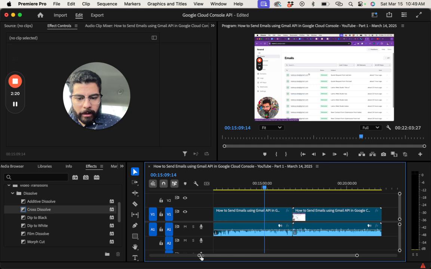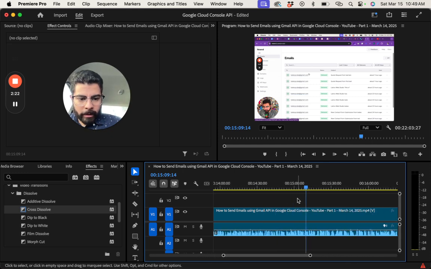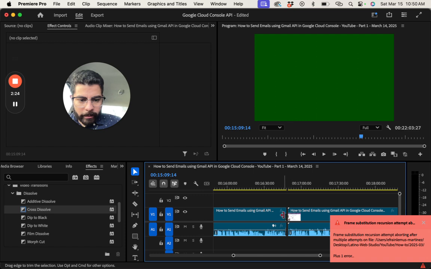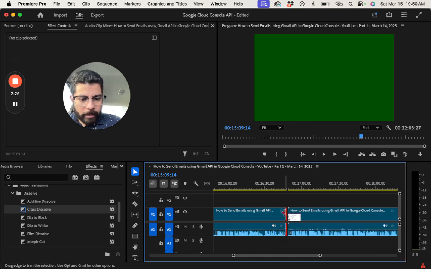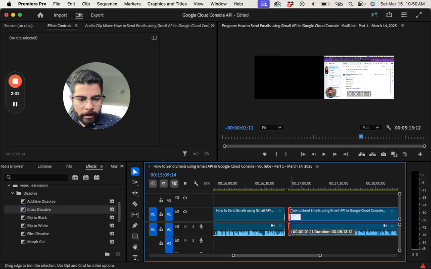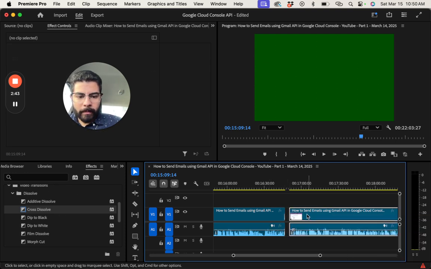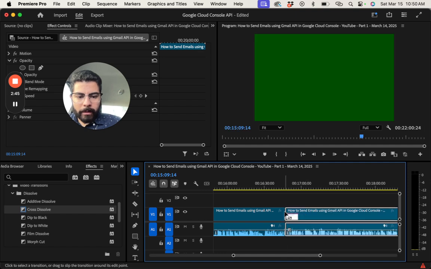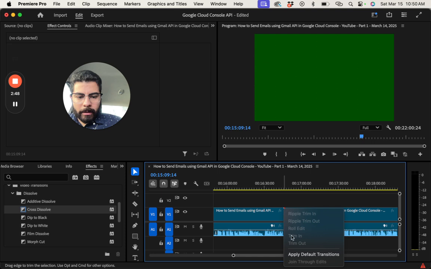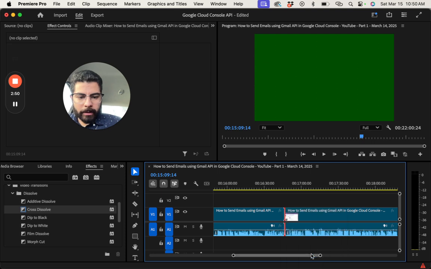But the one thing is you can zoom in here. So maybe I can cut less of it. There you go, 1 second. And that's 2 seconds. It says I'm adding. So let me see. And then I can move it here. And now if I do apply default transition.